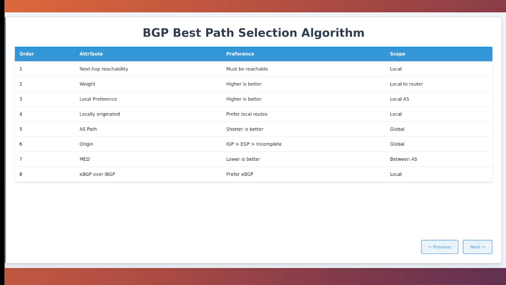Understanding BGP path selection. Before we can effectively engineer traffic with BGP, we need to understand how BGP makes routing decisions. The BGP best path selection algorithm is deterministic and follows a specific order of criteria. This is fundamental because all our traffic engineering techniques work by manipulating these selection criteria. Let me walk you through each step of the BGP path selection process.